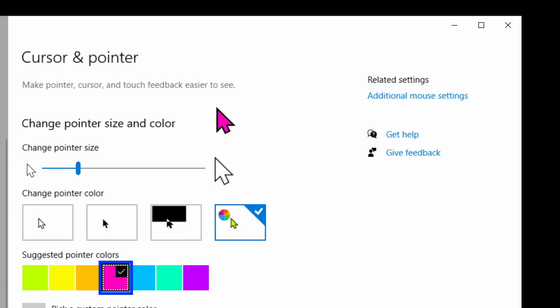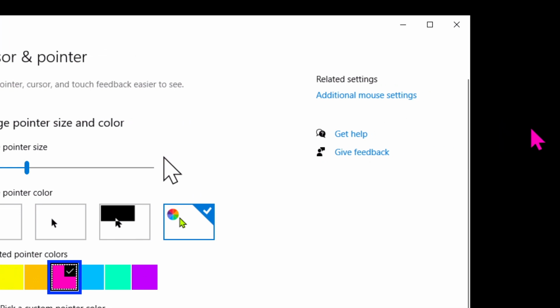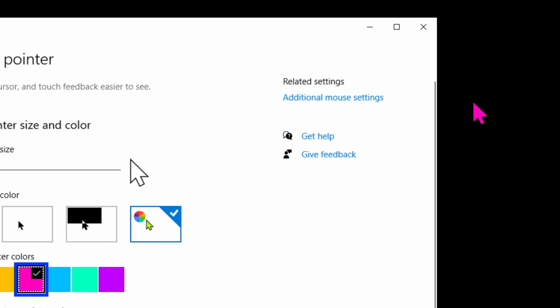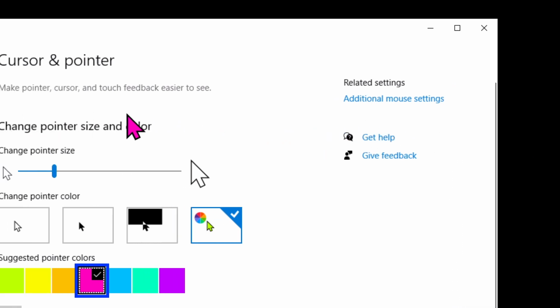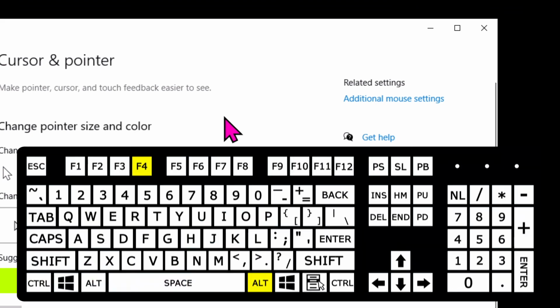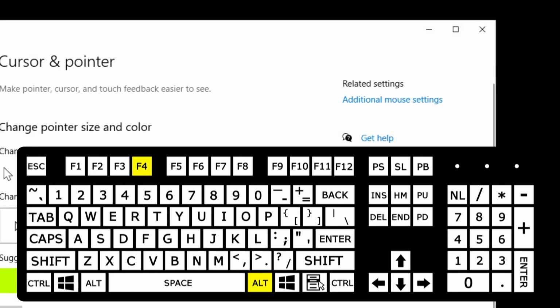Selected. Pink or red is another good option because it shows up well against a black background as well as a white background. So we can see my mouse shows up pretty well against this white background. It's also going to show up pretty well against this black background. When we're happy with the way our mouse looks, we can close our settings using Alt F4.